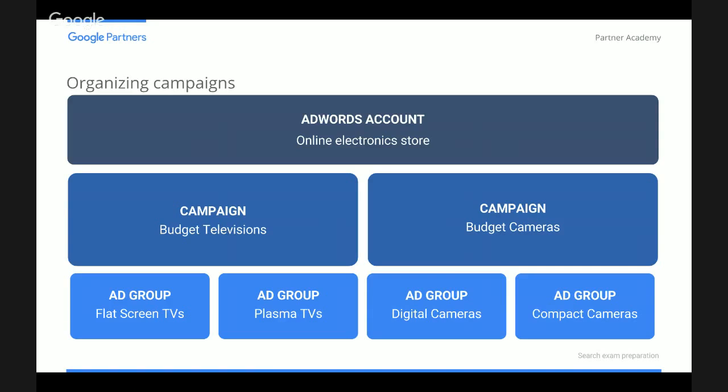So you have 2 campaigns created with a daily budget and the location you want to target. Inside these campaigns are your ad groups. Now, ad groups are ideally specific to a vertical that you have. If you're selling flat screen TVs, you'll have one ad group for them. If you're selling plasma TVs, you'll have one ad group for them.